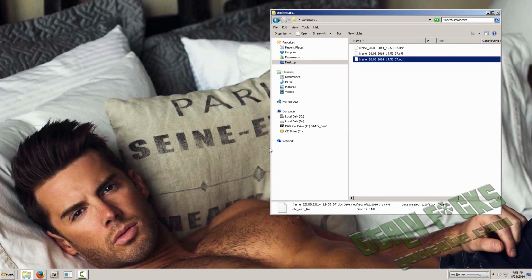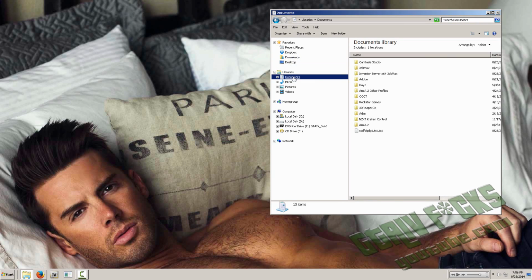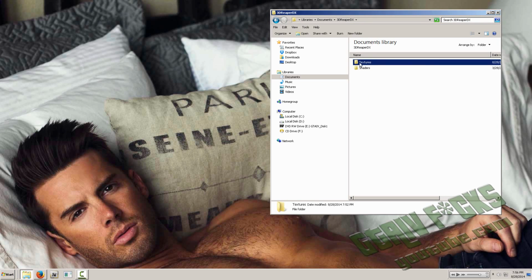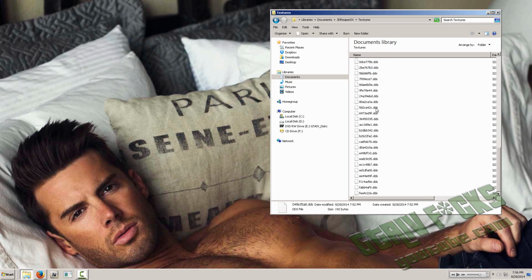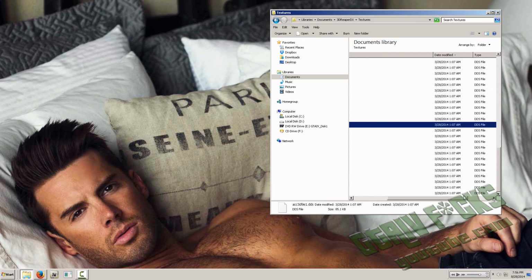If you have any question, comment, rate, subscribe for more. Also, if you need to get your shader or other stuff, it's going to be in default, which is going to be in the 3D Ripper DX texture shader folder. There's the shader right there, and the textures are right there, all the textures you need for the entire car.